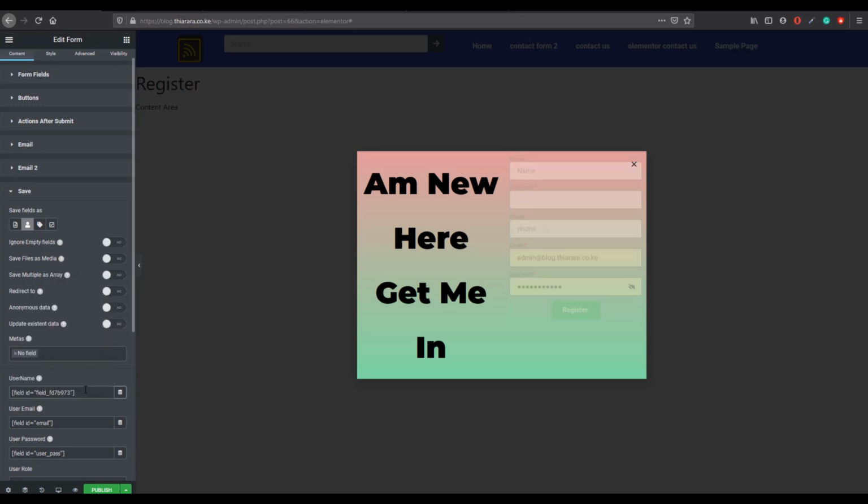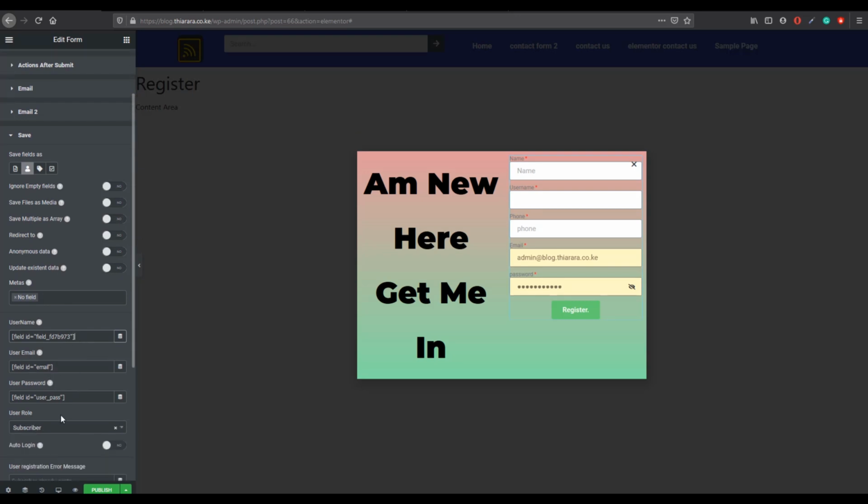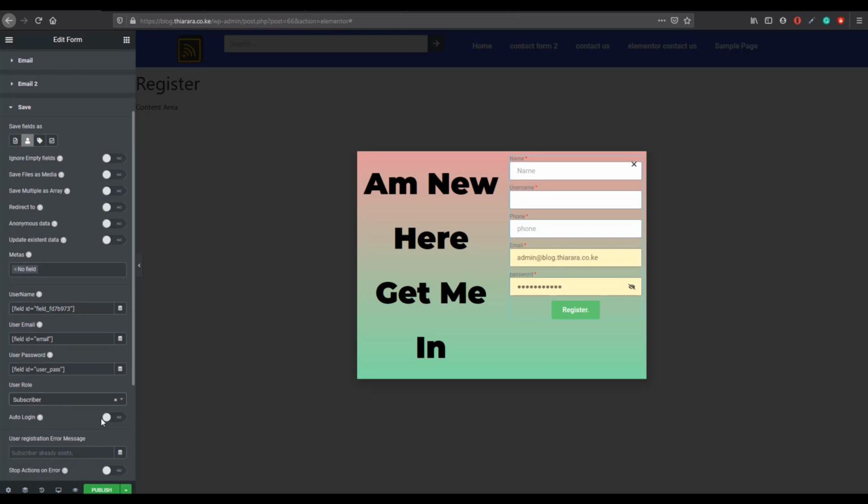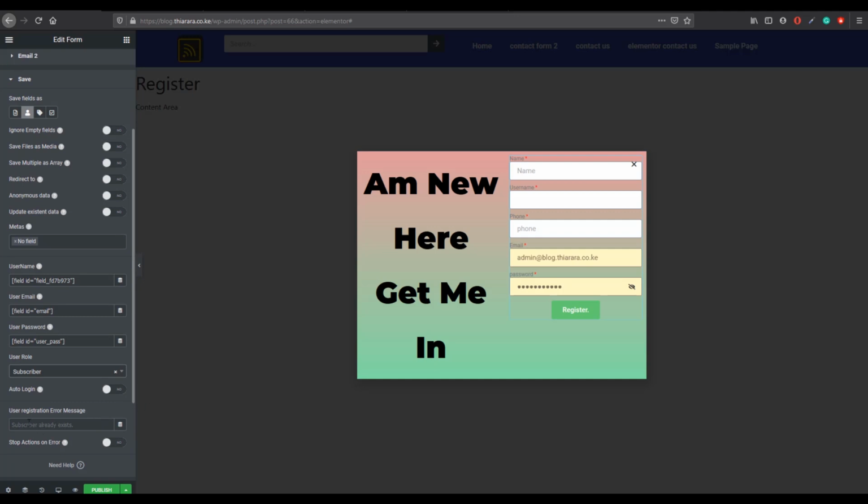This should be, it will be shown as username. The user email, everything is correct. The user role, which role do you want one registered? You can select. If you have already created an e-commerce website, you should be able to see here maybe customer, manager, or anyone else. You can select. For now, I want it to be subscriber. Auto login, I leave it the way it is.